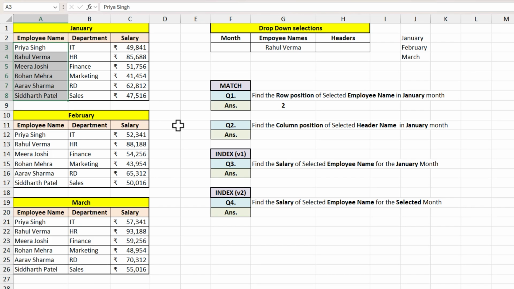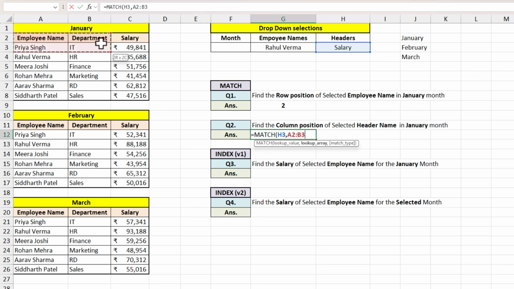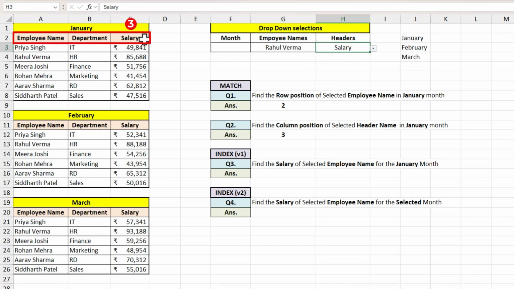Let's take this similar approach and then try to answer the second question, that is to find the column position of the selected header name. Let me select the header name from the drop-down list, say salary, and then add the match function. Lookup value will be the salary header name. Lookup array will be range of all header names in January month table, and match type will be exact match. Close the bracket and hit enter to get the output as 3, and it just means salary header name is at the third position among the available list of headers.